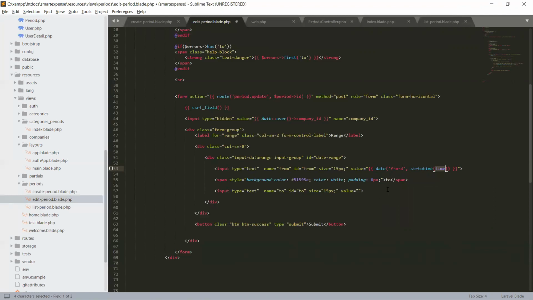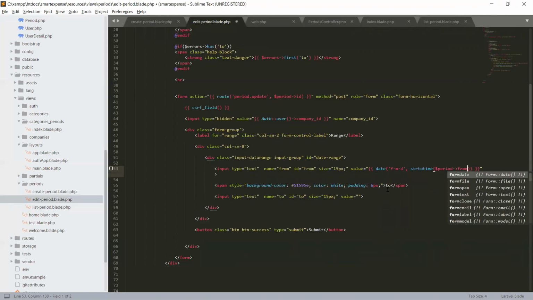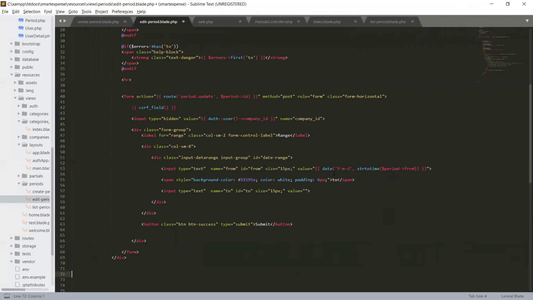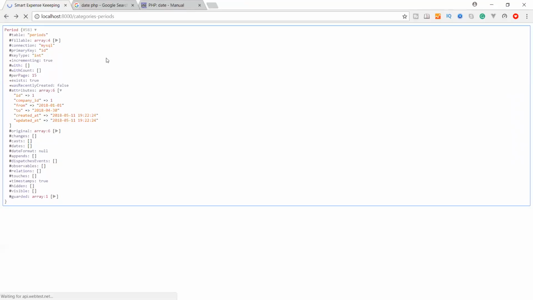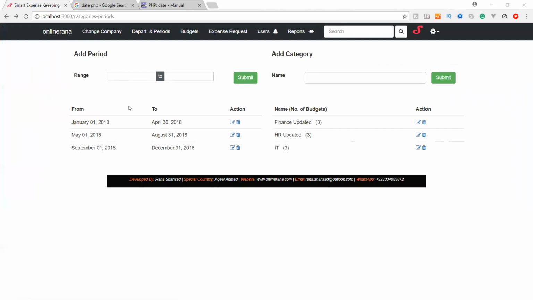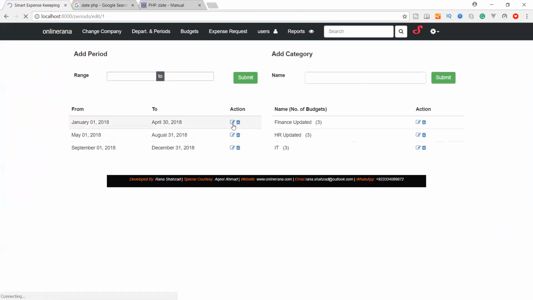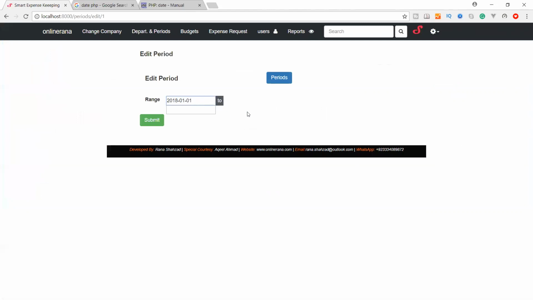Okay, and we will have to use the strtotime method to make it our from date. So period from, date, and save it. Let's check in our browser. Here it is. Okay, click it. So we have an edit page. So this is a period, year 4 digit, month, and the day.